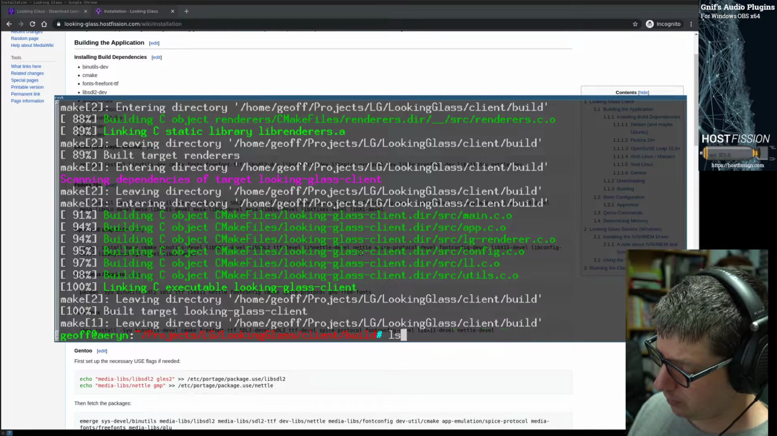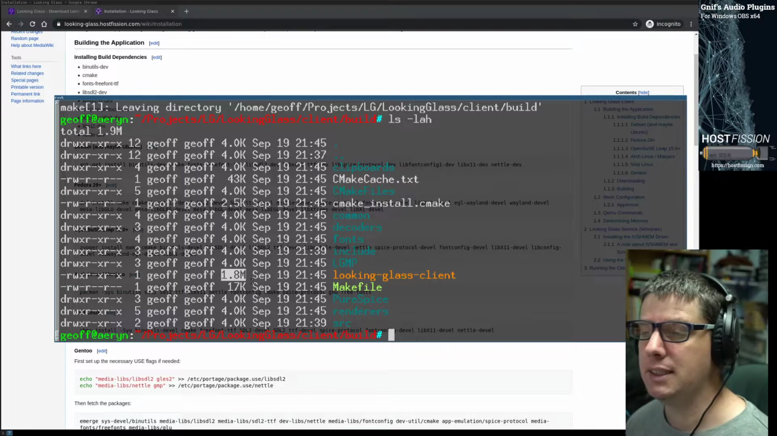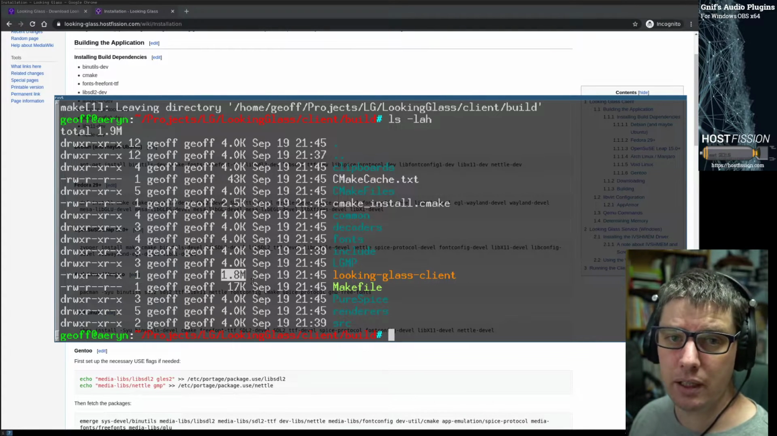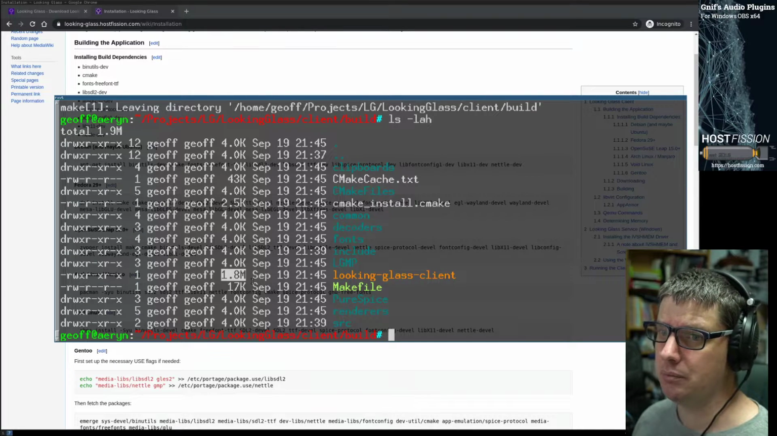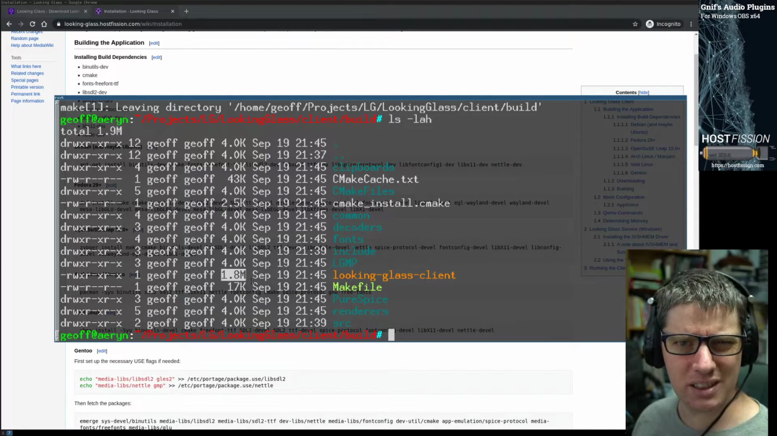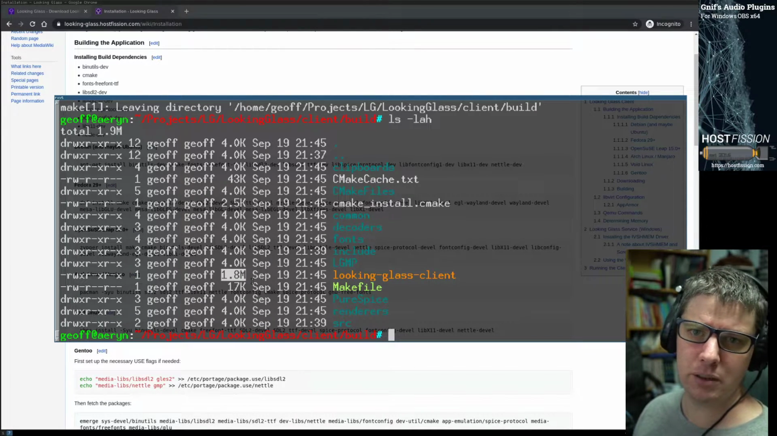Done. Now if we look at the file, you might notice we have increased now to 1.8 meg. Like I said before, that's because it contains all the debug information of the application. So line numbers, function names and stuff. Nothing about your system. It's only information about this program, so you're not going to leak information by doing this either.